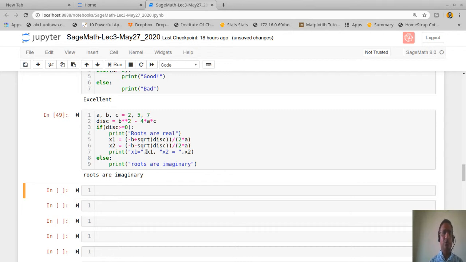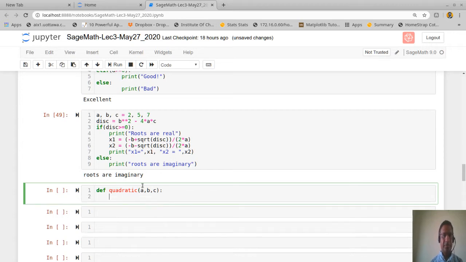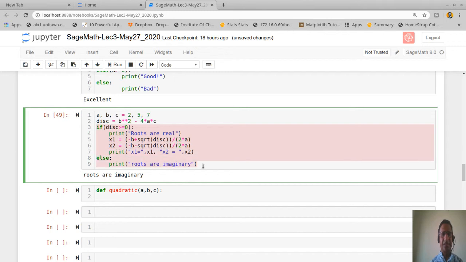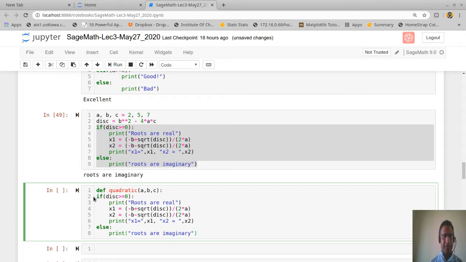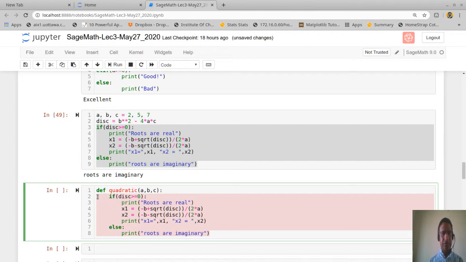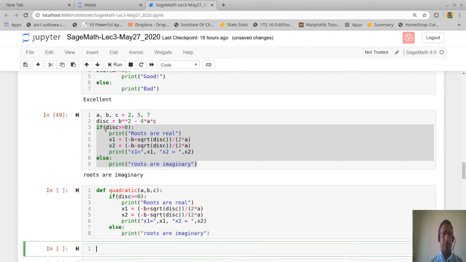Now suppose we want to make a user-defined function of this. If I want to make a user-defined function, you say def, and let us call this function name, let us say, quadratic, and we have to put input as a, b, c. Then all I need to do is press enter and copy paste this here, select everything and press tab, so it will just go inside, right? Whatever computations I have done here, I have just pasted in the body of the function.